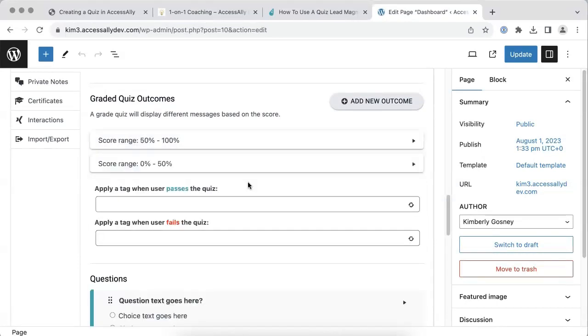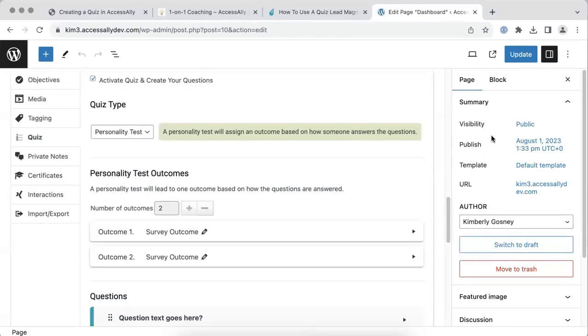With the graded quiz, the options that you have for controlling what happens after they complete your quiz is you can apply a tag when they pass a quiz, or you can apply a tag when they fail a quiz. So the graded quiz does allow for tagging, and tagging can start the process of customizing that member journey, but it applies a single tag, passing a quiz or failing a quiz.